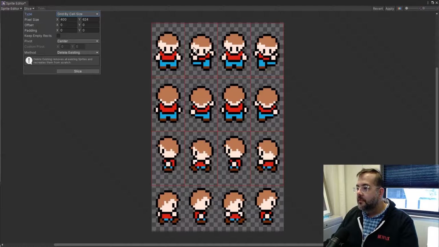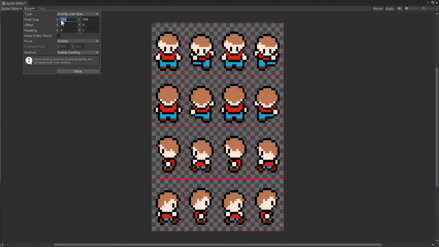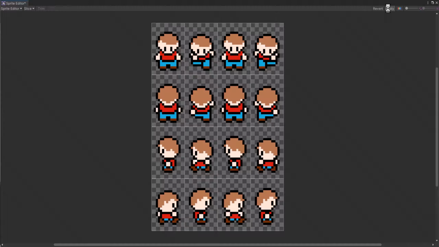Grid by, select it, and you'll see it pop up. And as long as your images are laid out evenly, and that's what I was saying, it's kind of good to find something online. Actually, I need to go a little bit higher on the y-axis because I'm losing these guys down here. All right, so the values that I found that worked best were 400 by 596. And then with a little bit of padding on the Y, about 2, it kind of pushes it down to the bottom there. And then I'm going to go ahead and hit Slice. And then I'll hit Apply.